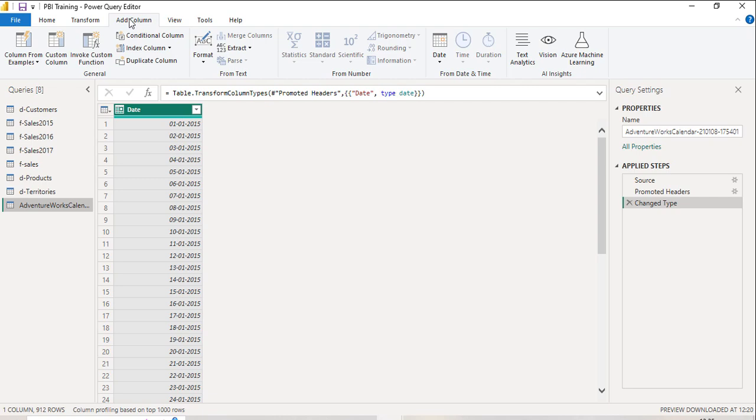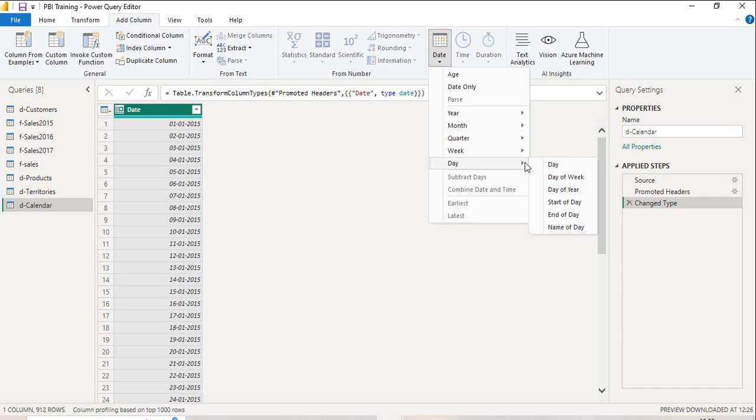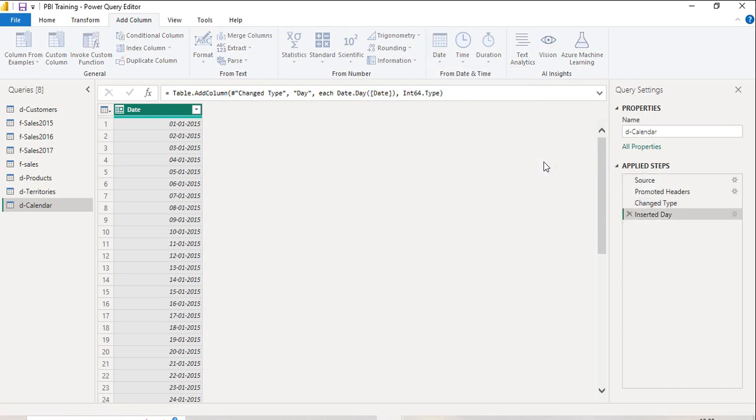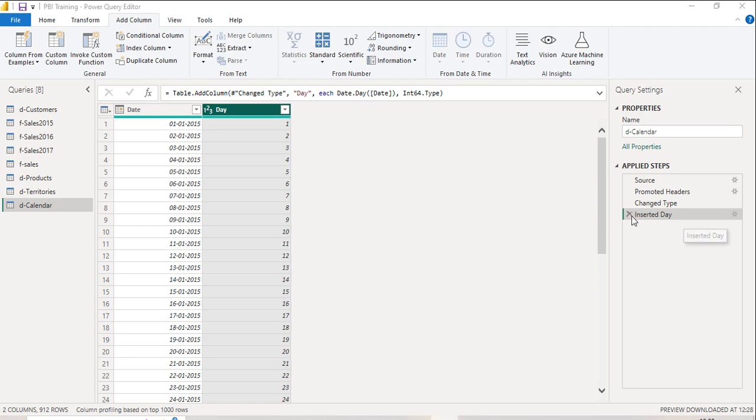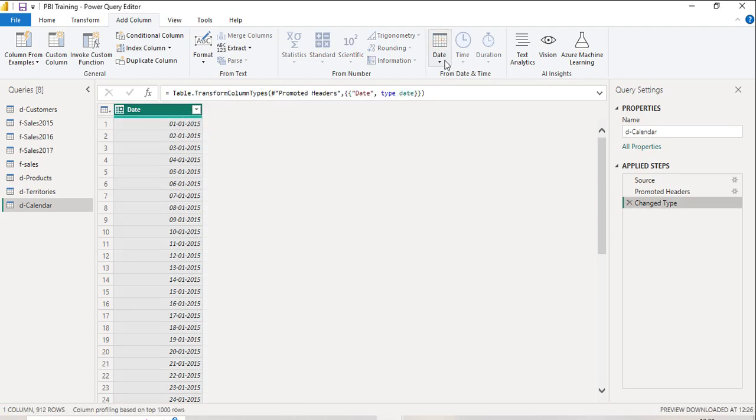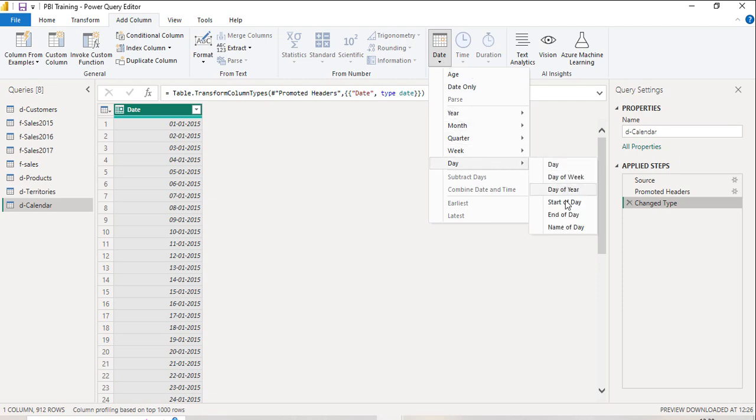Before going towards the creation of the columns, I will first change the name. Before selecting anything under add column, you need to select the date column and then perform the operation. So I simply selected the date column, and now I went to add column, and under date I want the day name. Okay, not day, I want the name of day.